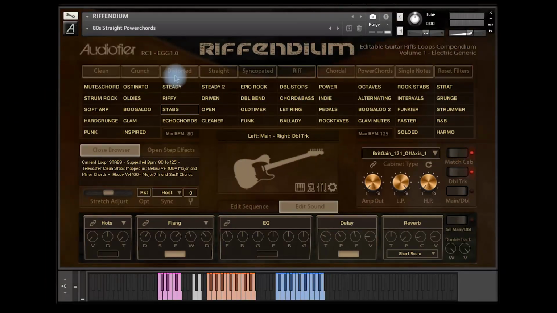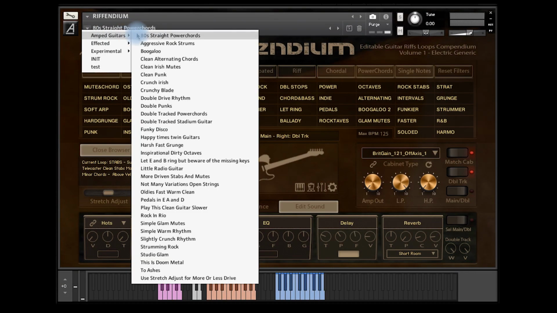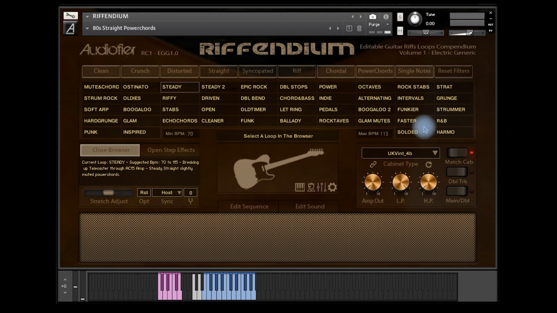Let's go to this snapshot, 80 power chord, and at the moment it sounds like that. If I switch the double tracking on, it will sound like this. And you can hear a big difference there. If you want to edit the sound of the main guitar and the sound of the double tracked guitar, you have this button at your disposal.